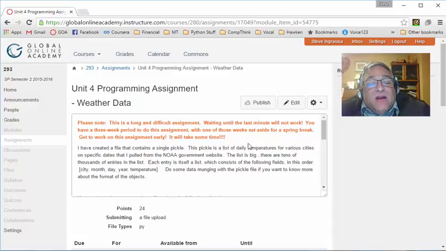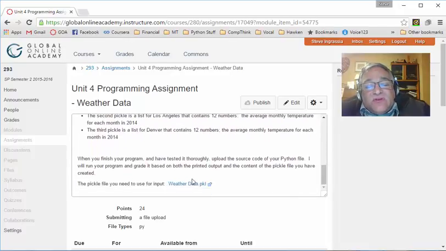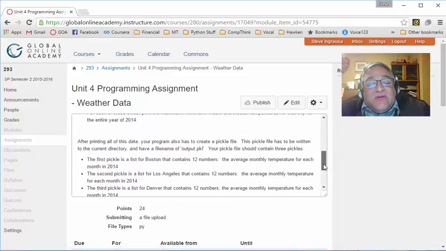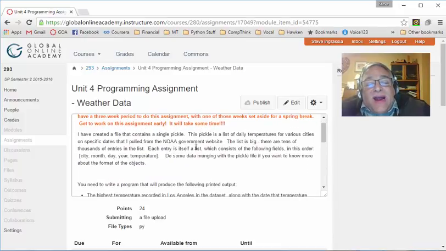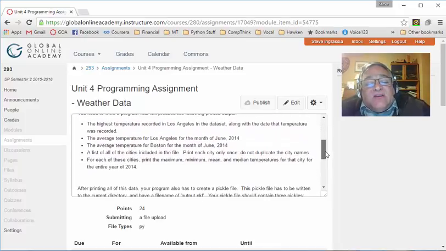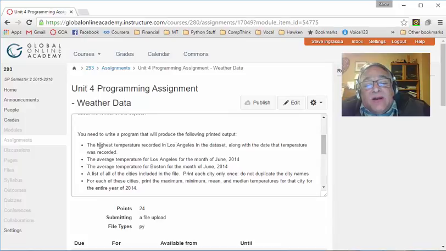It'll take some time. What I've done here is I have created a set of data. This is a really big file. It contains thousands and thousands of records that I've gotten from the NOAA government website. Each entry is a list that has a city, a month, a day, a year, and a temperature. You're going to read through all of that data. It's something you're not going to be able to do just as a human by opening it up. You're going to have your program do it, and I want you to write a program that does the following.